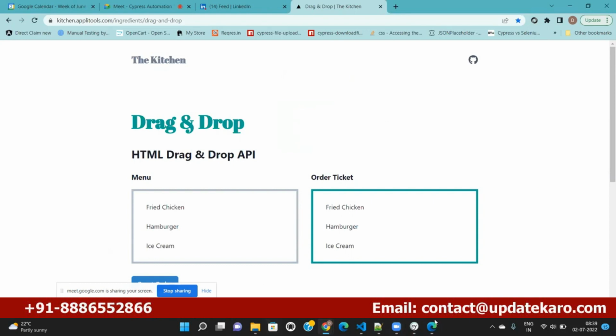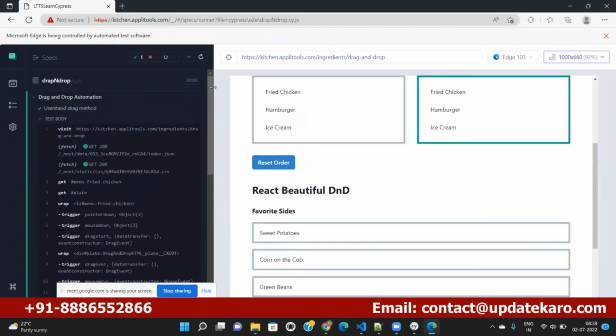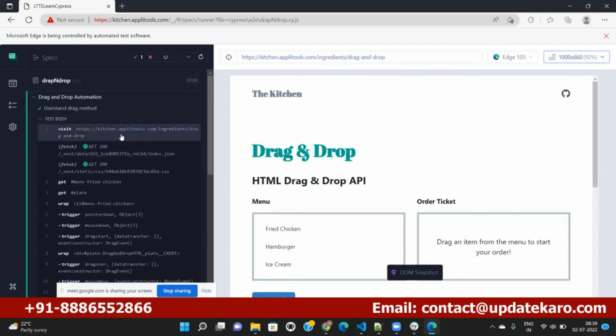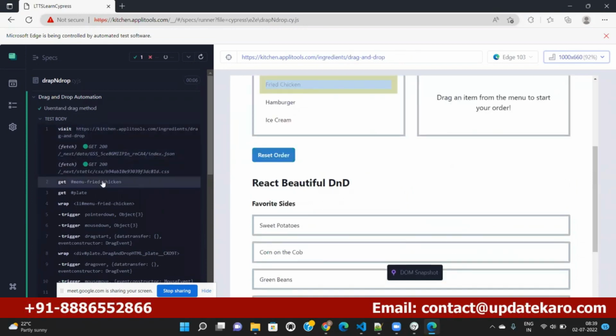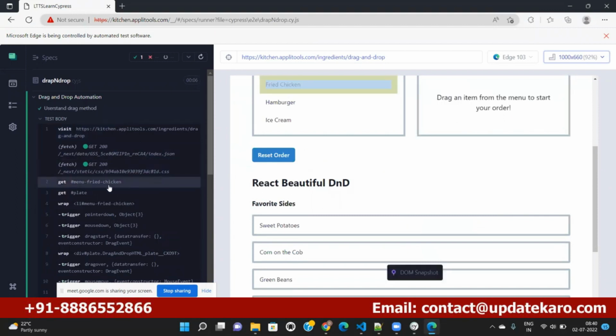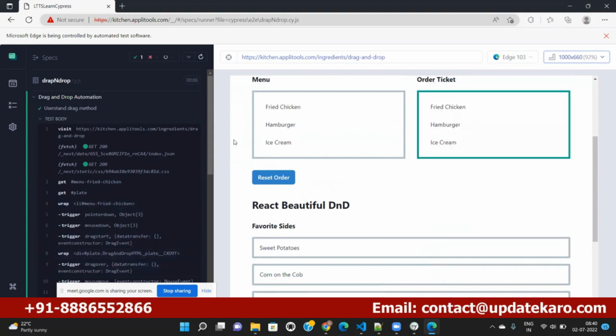Time travel, let me show you. See here, I'm just hovering on this. It is opening the browser. When I hover on it, you see what it is performing on the right side. It is showing where it is dragging, everything it will show.